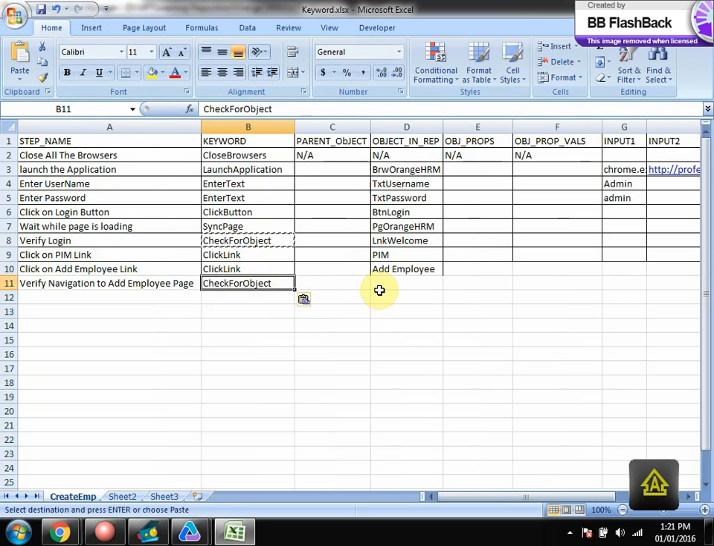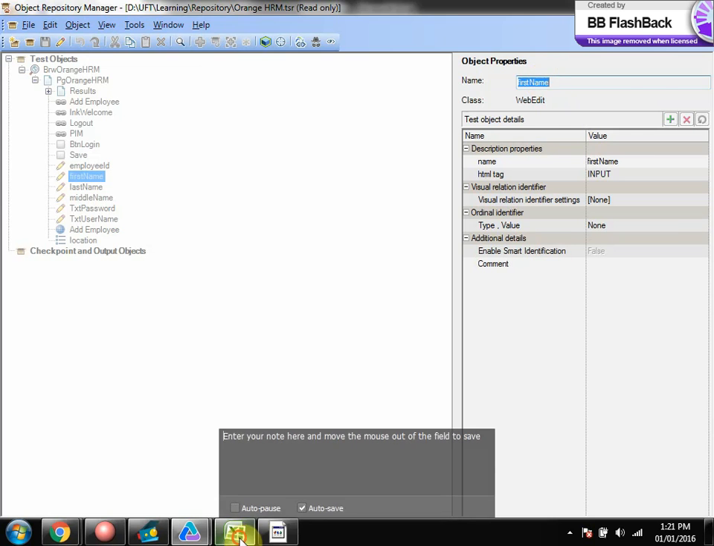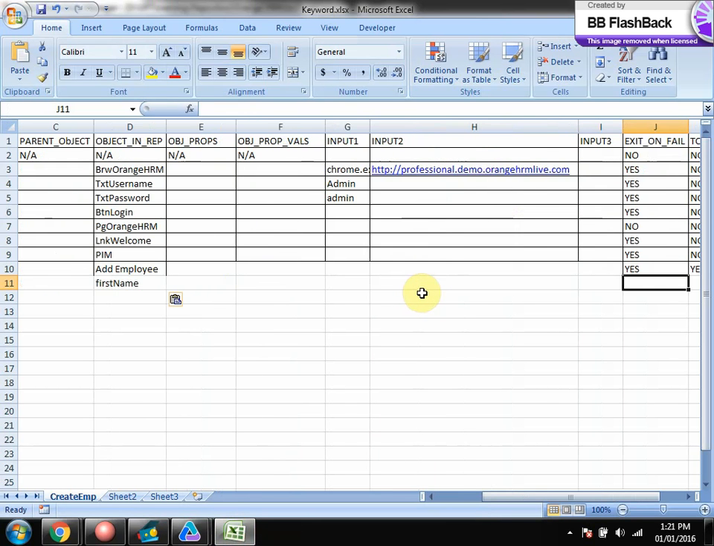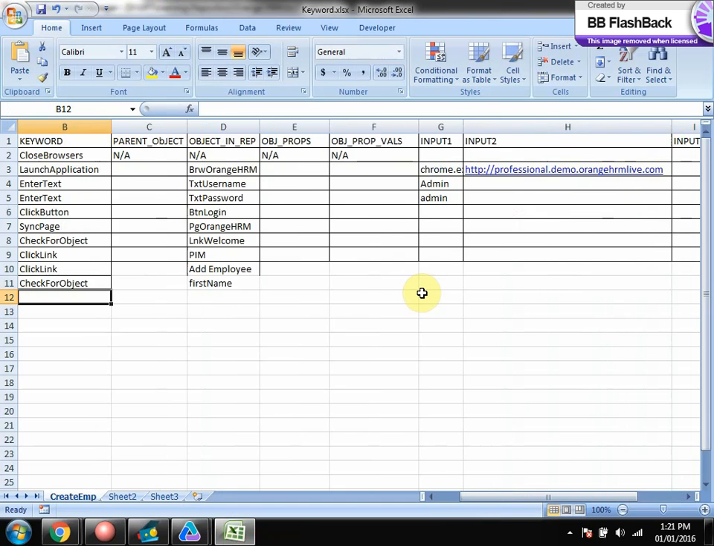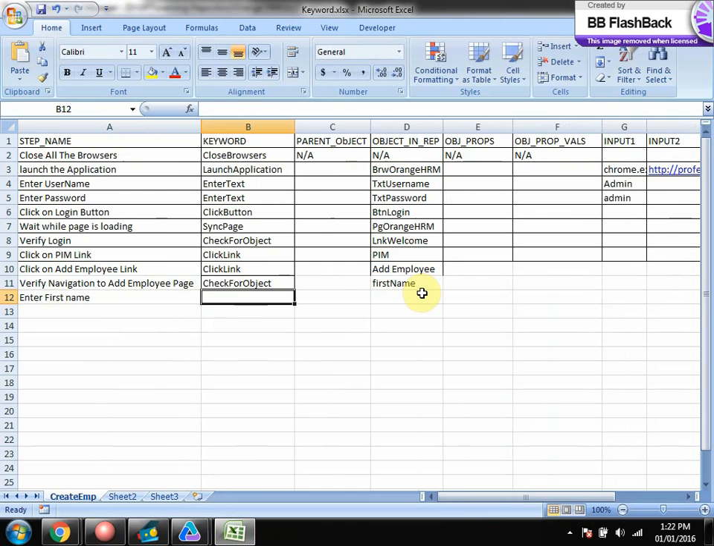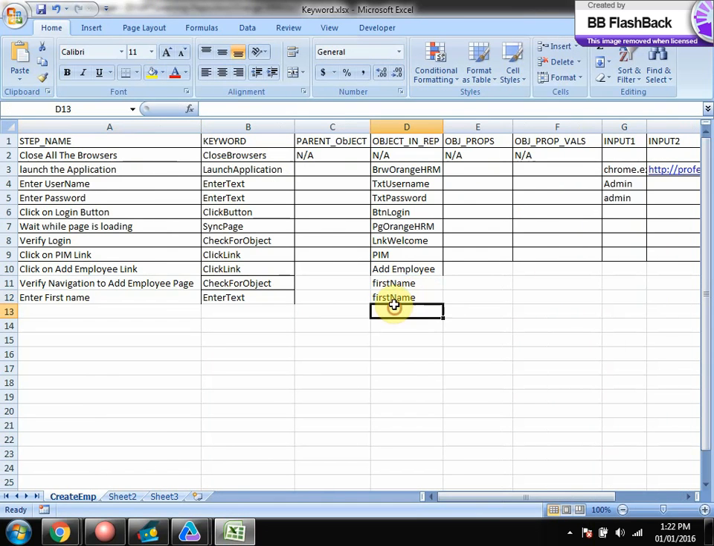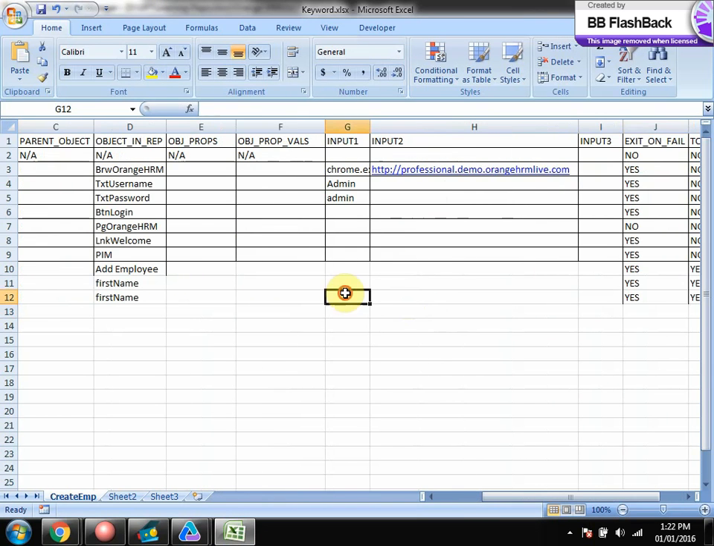Then what I have to do is get the first name object into the repository. So, first name object should be displayed in the application. If the first name object is displayed in the application, that means it is there in the add employee page. Then I'll say this step needs to be executed. Then you can say enter first name, then enter text, then first name I need to enter. Then you have to provide the input. So input here is a string input. You can give test, anything that you can provide.